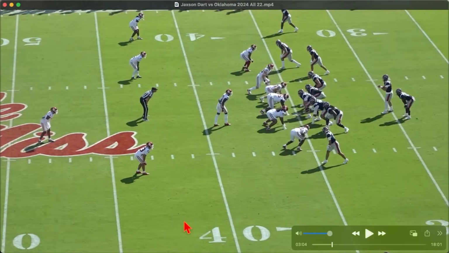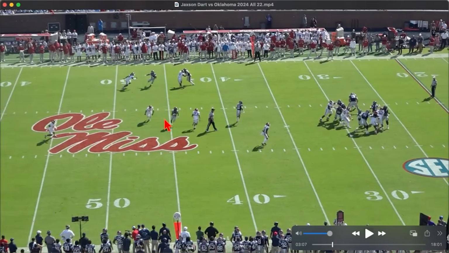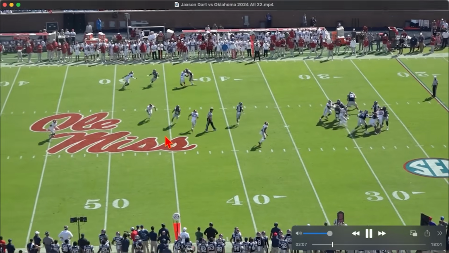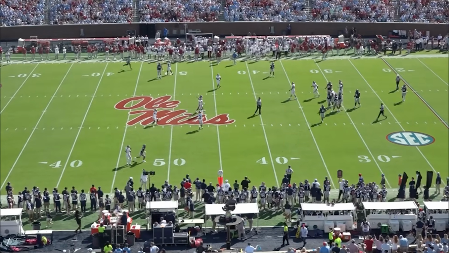Again, you get it versus man coverage. You've got these guys playing off. So you've won, right? You're not going to throw the underneath because this is the one that's going to the first down marker. Dart sees it. And we just miss and end up having to punt.